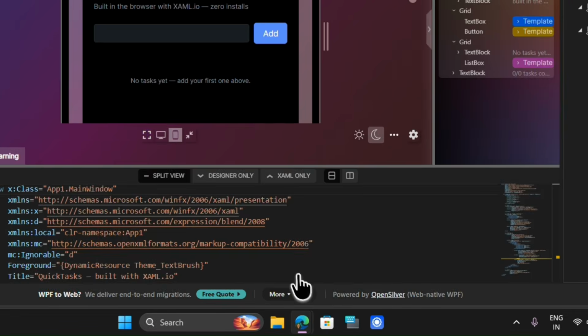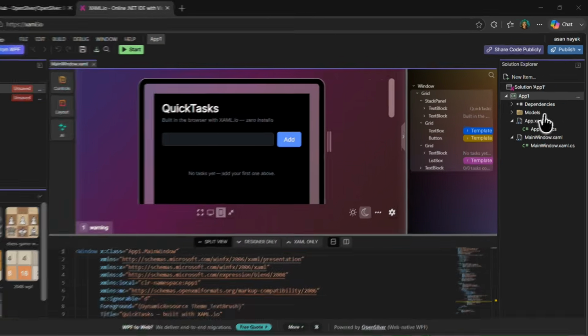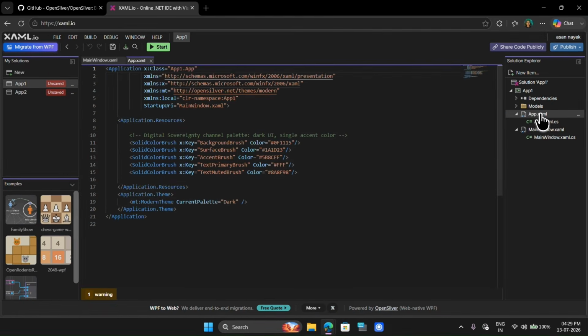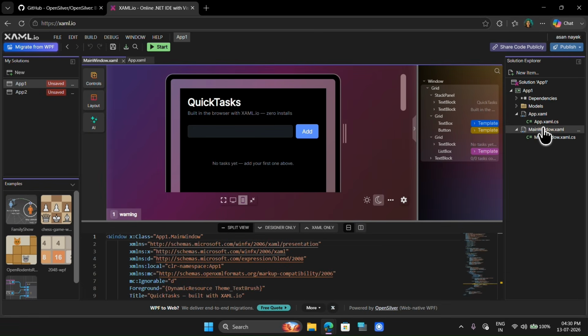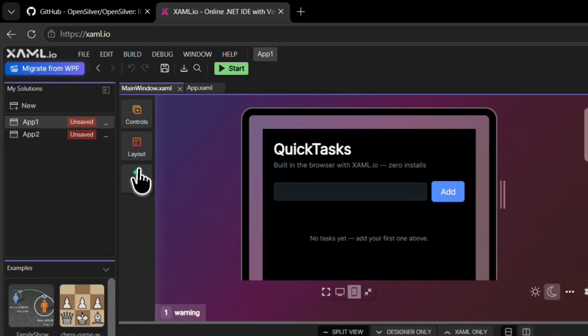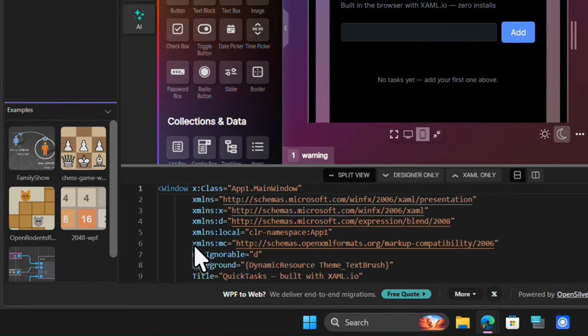So XAML.io starts every new project with the same structure you already know from WPF: an App.xaml file with the startup URI and the MainWindow.xaml. I can drag and drop controls from the toolbox, just like I explained in the previous section. And you can also directly type here in the XAML code.